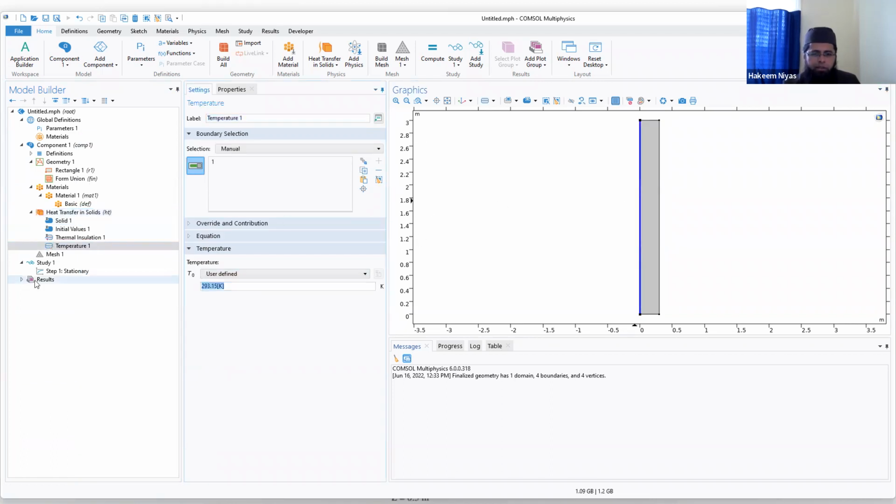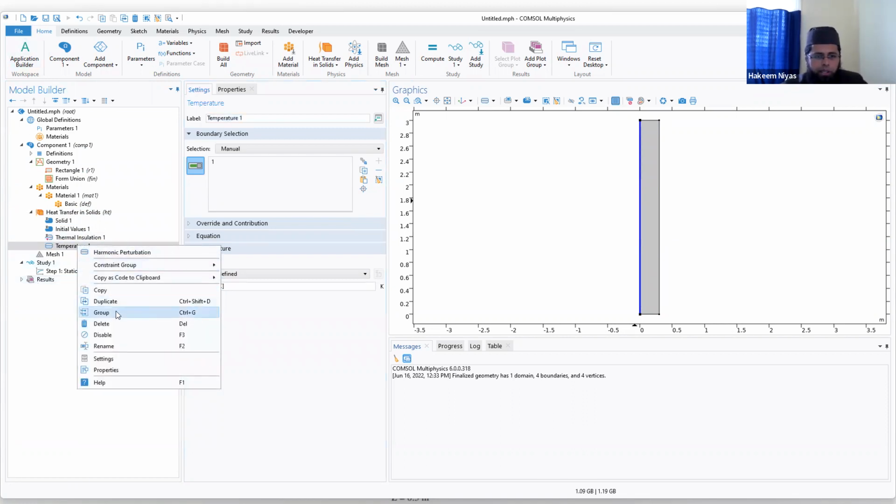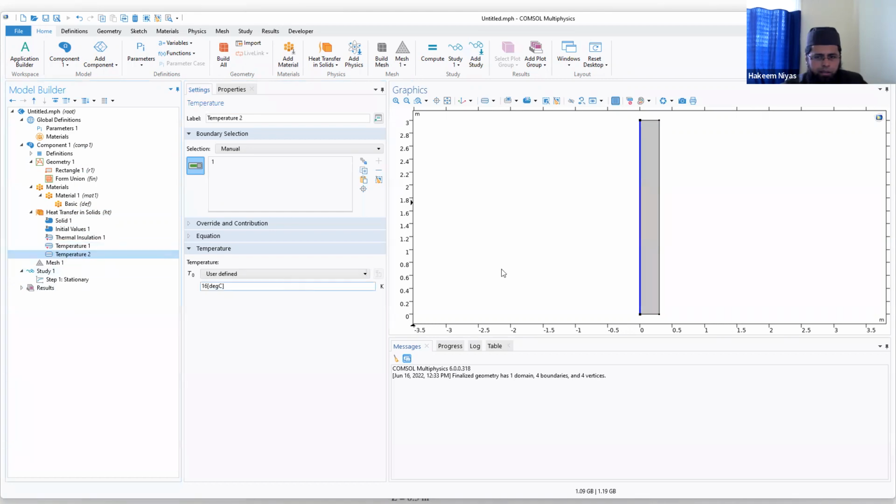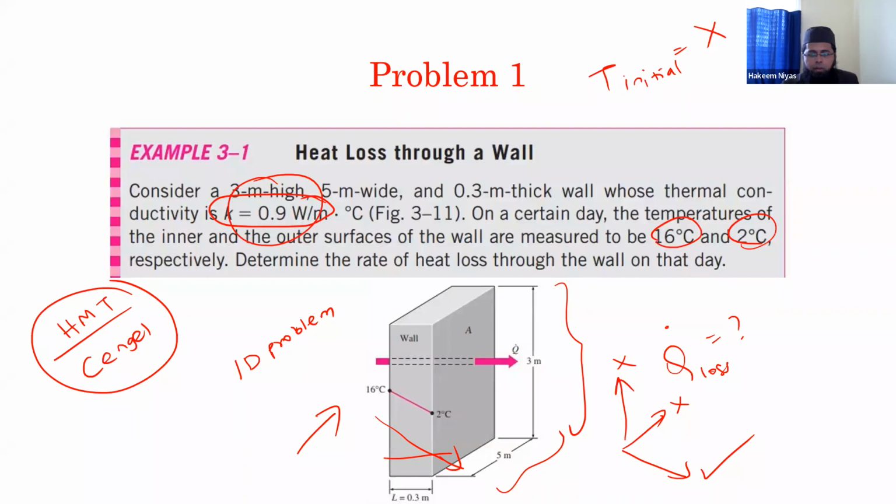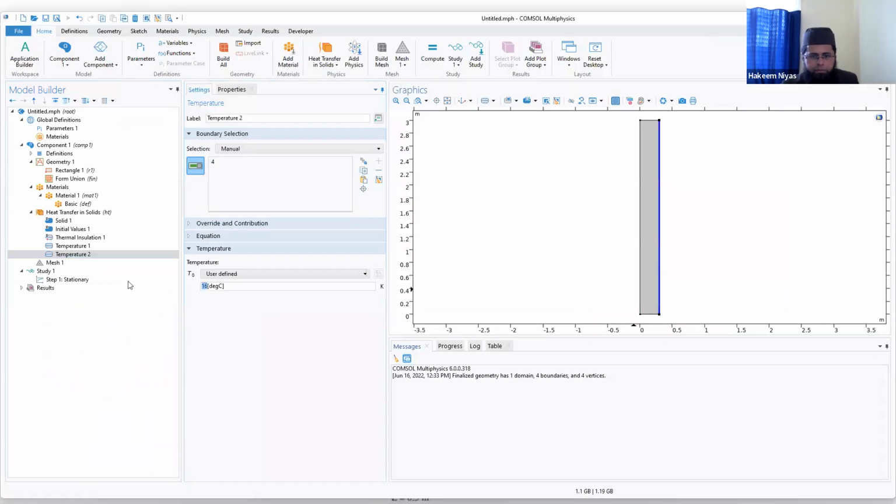So for the left one, I'm choosing 60 degrees Celsius. Typing 60 DEG C, with capital C, will give you 60 degrees Celsius. Similarly, I am duplicating this, removing this, and adding the second, right wall. The temperature is 2 degrees Celsius. So I have defined the problem, that's all.